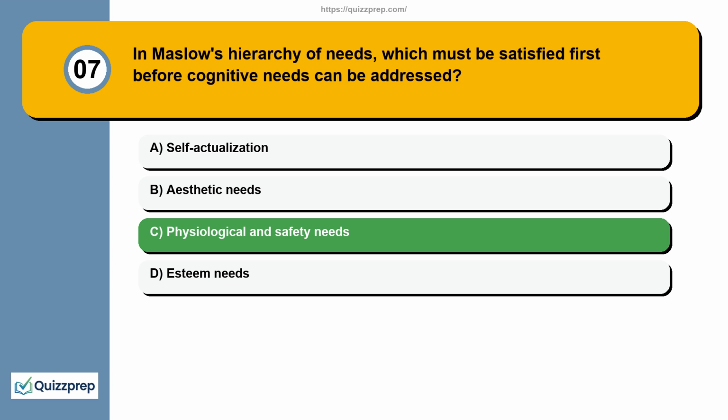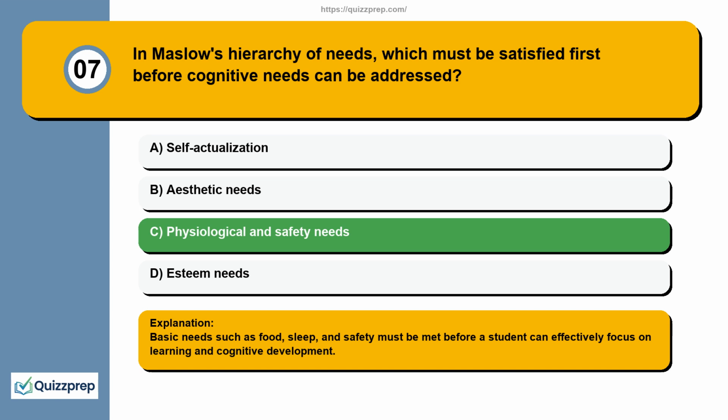Physiological and safety needs. Explanation. Basic needs such as food, sleep, and safety must be met before a student can effectively focus on learning and cognitive development.